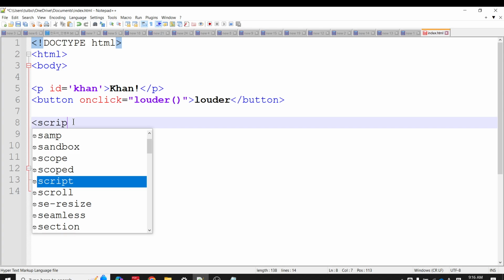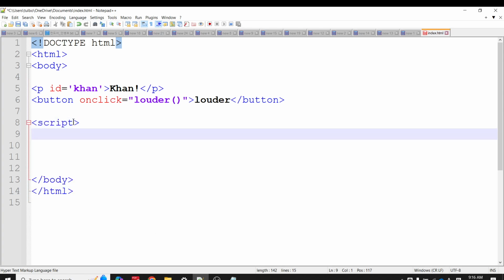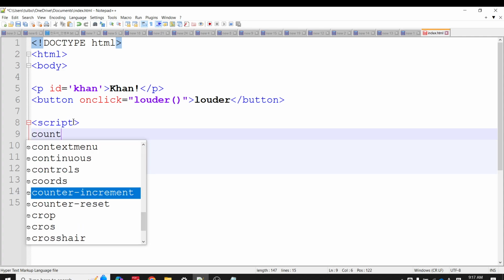Well, we're going to have a script. So JavaScript embedded inside the HTML should begin and end with the script tag. You can have several scripts beginning and end. Also, you can have a separate file for the script, but in that case the extension should be .js, okay? All right. So you have script, and we're just going to say count equals 1.